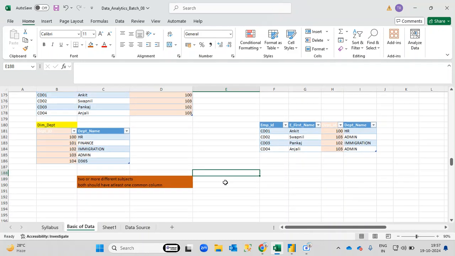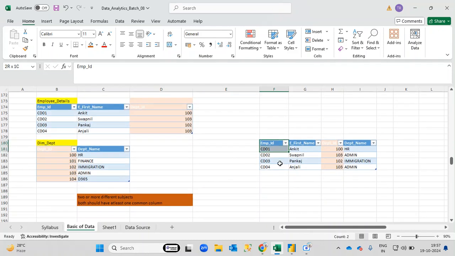And what is the requirement? That in one single output, I need columns from two different tables or two different subjects. Here, if you can see, this has three columns, and this has two columns, but in the output I have four columns. I want employee ID and these three columns from the first table, and this department name from the second table.